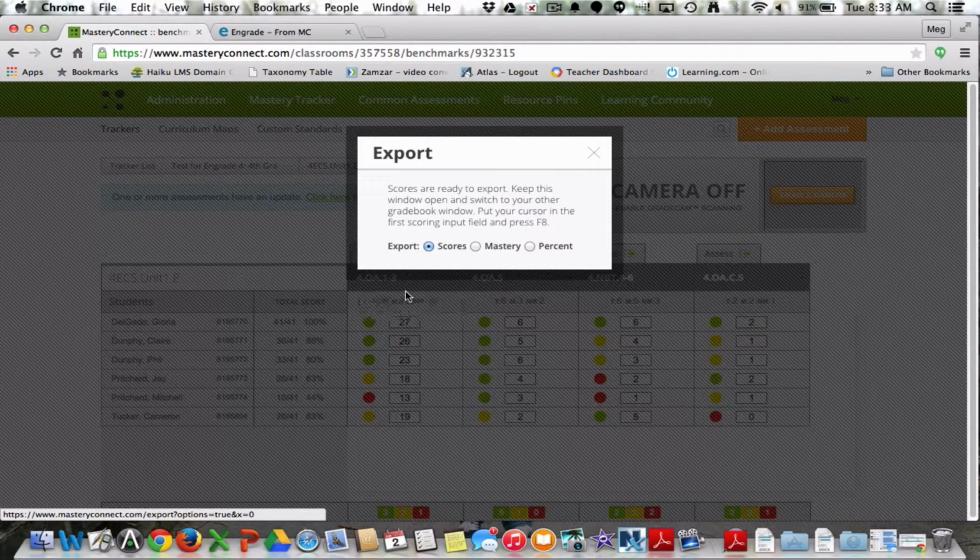And here we're going to switch it to Mastery because we want to basically take, if they got a green in Master Connect, we want that to be a green in Engrade. So we're basically taking their level of mastery over, not necessarily the raw score, because those raw scores wouldn't make sense for an out of 4 kind of rating. So once we switch this to mastery, we're going to leave this alone. We're going to leave it open.